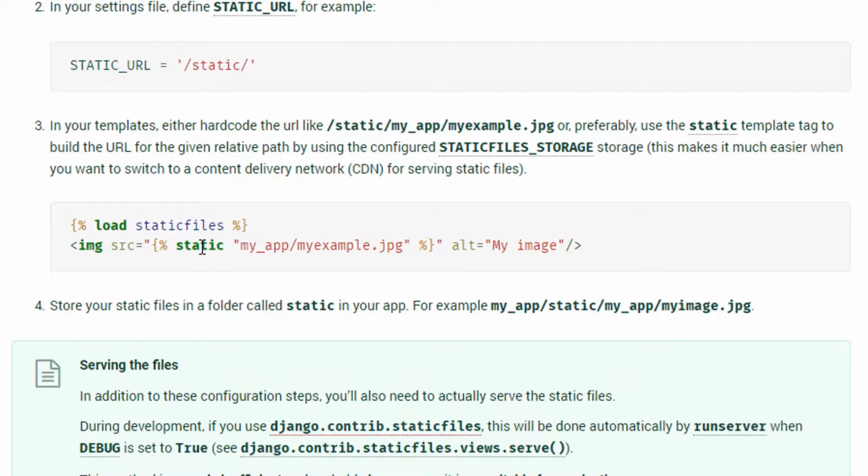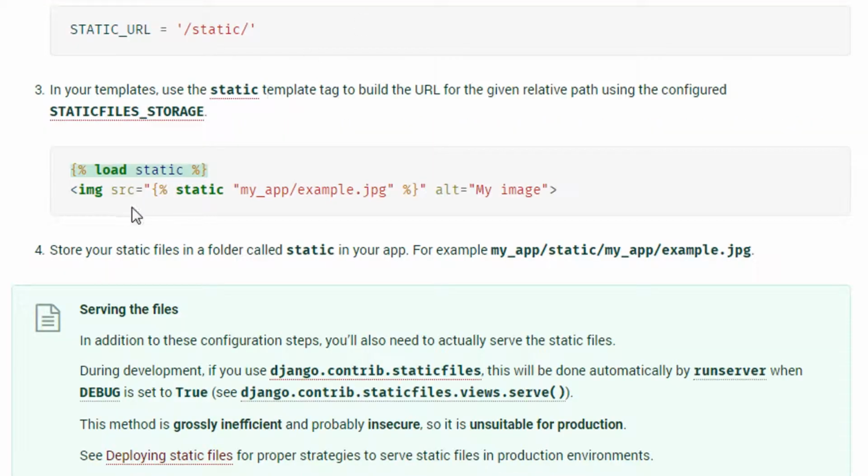So notice that you can put static and then a link to your static file, right? If we look at the example with load static, it still imports the template tag static. So you can do the exact same thing. So what's the difference between load static and load static files?